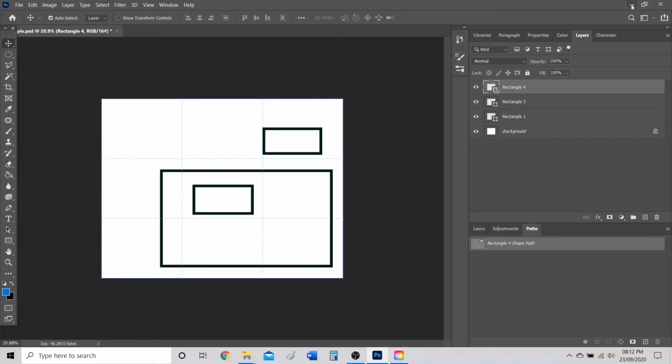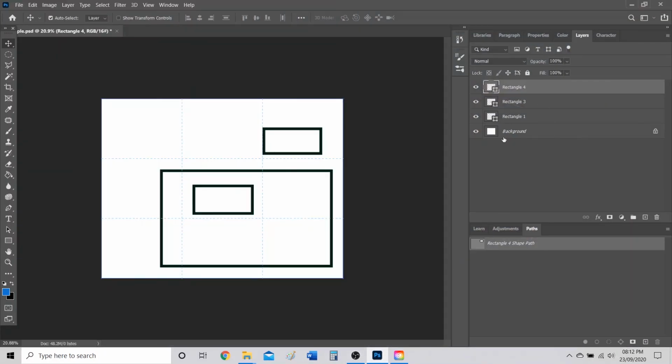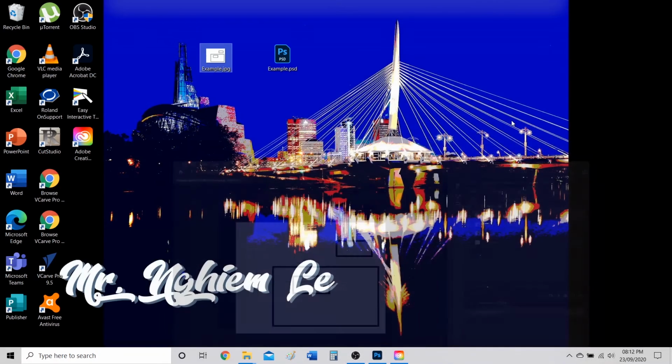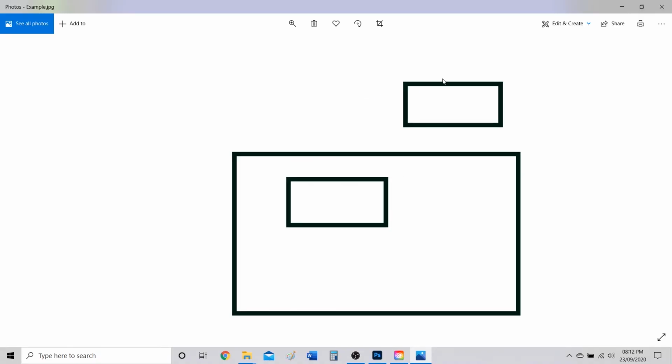So make sure you guys are saving your files as a Photoshop file, .psd, so that in case you need to edit it, you still have all these layers. But when you submit your work, submit it as a JPEG, because I don't want to open up a Photoshop file of yours, because it's got to be a lot of data that I have to open up.